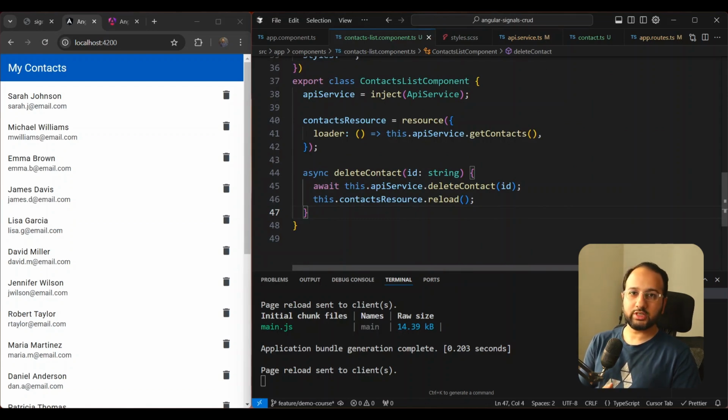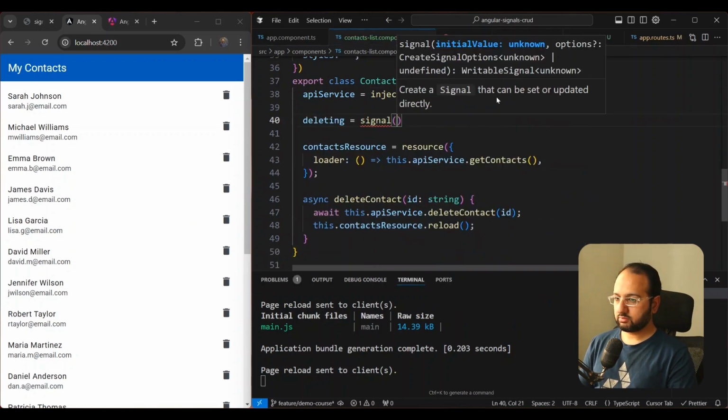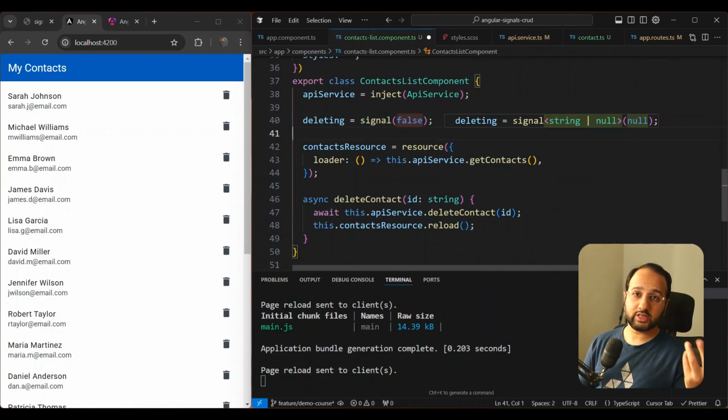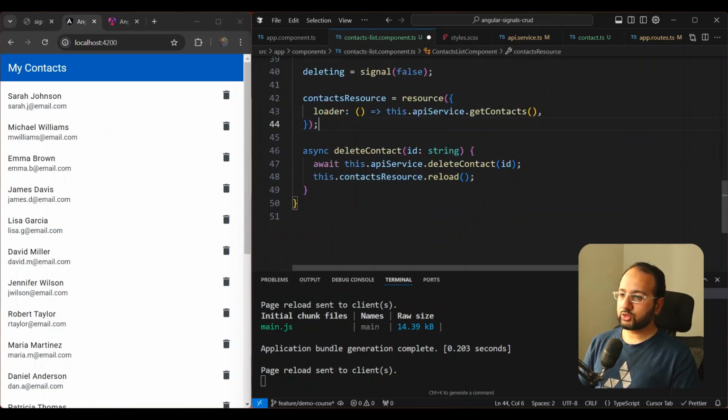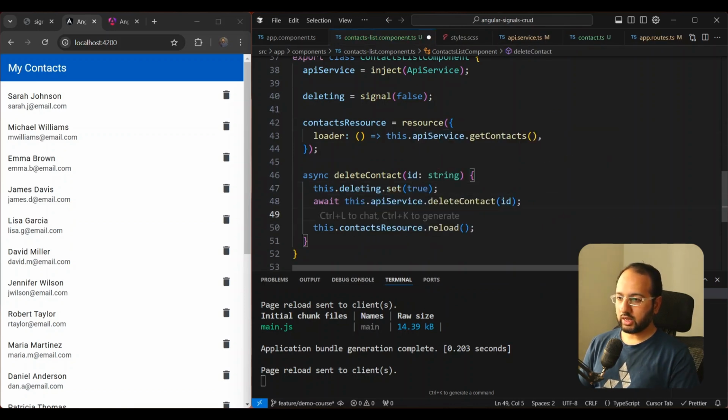So how do we show the deleting loading? We actually need to add a new signal for that. So let's add a signal here. Let's call this deleting and let's make it false initially. Now we don't need to give the type explicitly all of the time for a signal. If you give an initial value, the signal is going to automatically derive the type from it. So deleting signal is going to be false, and then we are going to do this dot deleting set true, and after we have deleted, we do this dot deleting dot set false.